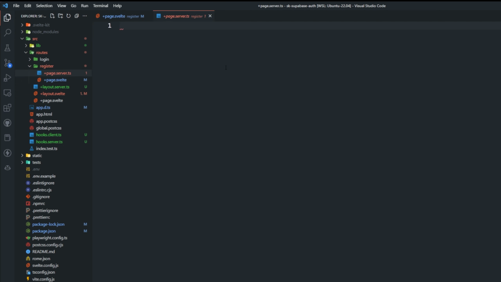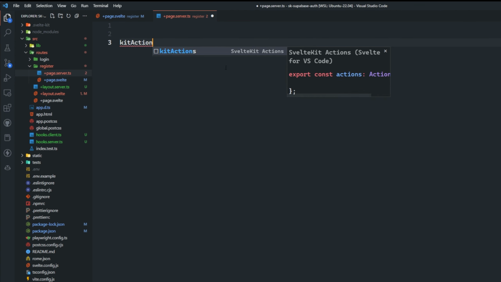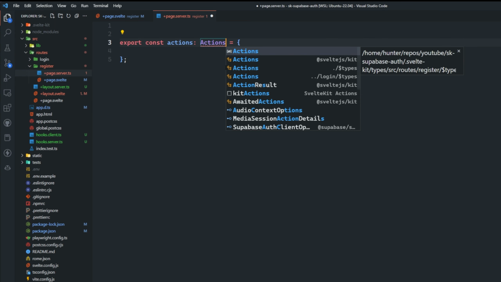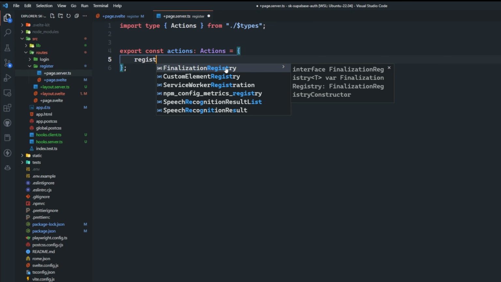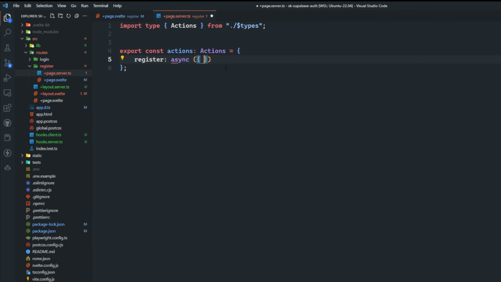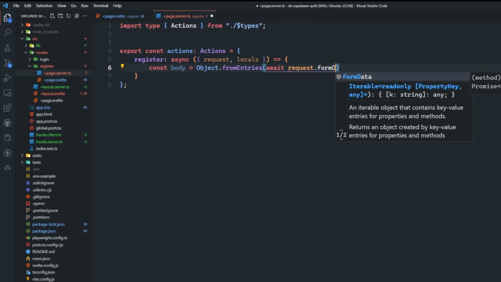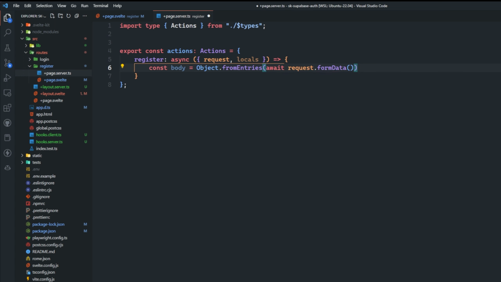And then within our page.server, we can use kit actions. And this is part of the Svelte for VS Code extension. There's some snippets they added. So kit action just adds the action object for you, which is pretty nice. We're going to say register. It's going to be asynchronous. And we're going to take in request and locals. And then we're going to go ahead and get the form data from the form and convert it into an object. And if you're not familiar with how form actions work, please go watch my form actions video. It'll definitely help out with understanding this a bit better. So we can say const body equals Object.fromEntries await request.formData. So whatever is submitted in that form, we're going to convert it into an object here.